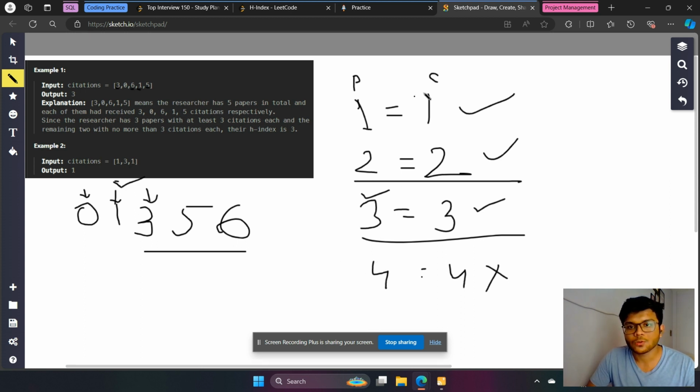So to have at least four citations, we have to come here. We can't select these three. We have a paper with four citations, but now we need four papers with at least four citations. Including this one, we only have 6 here, so we only have two papers. So this condition we fail. So we have to return three as the answer.